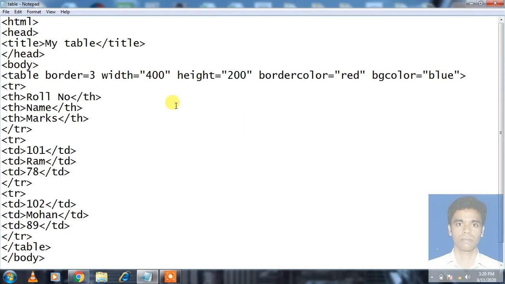The first one is the table, which I have used here with the attributes I have mentioned. The second one is the tr tag, which is used to create the row. Because a table is basically created by a row and column structure, after the table tag we use the tr tag, then we use the th tag, which gives the heading of the table. This is on the upper side, basically the heading part of the table.